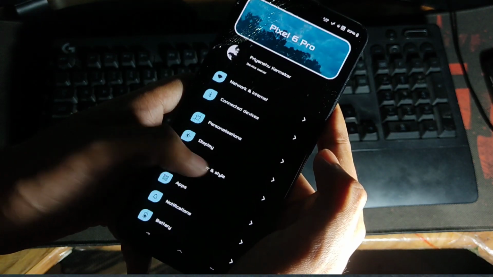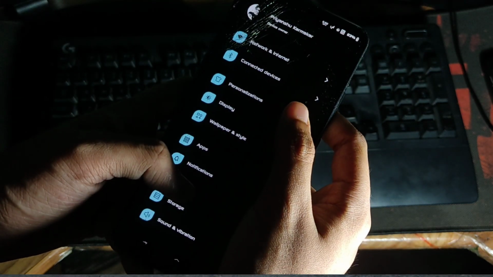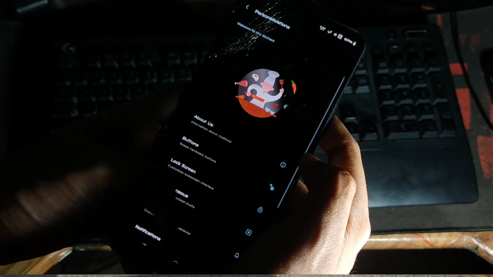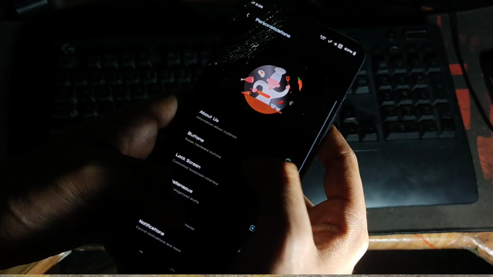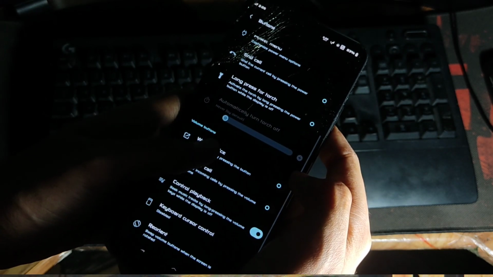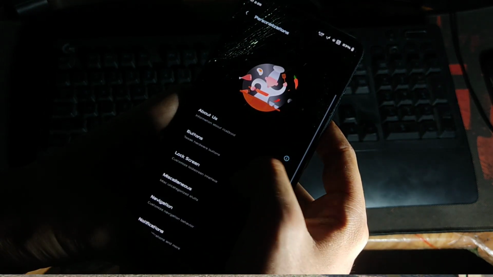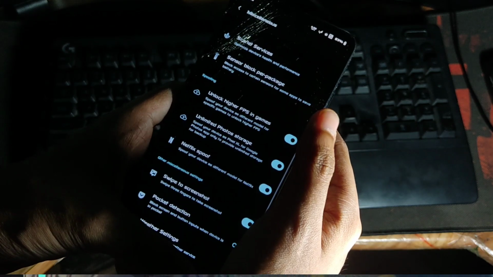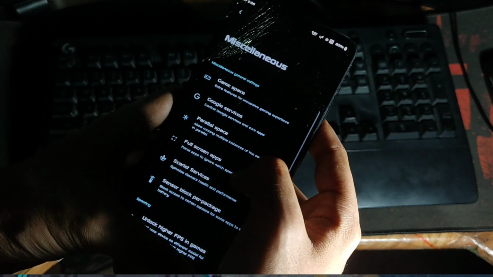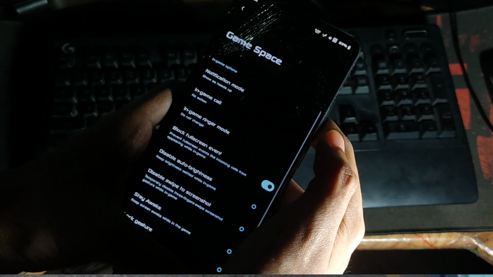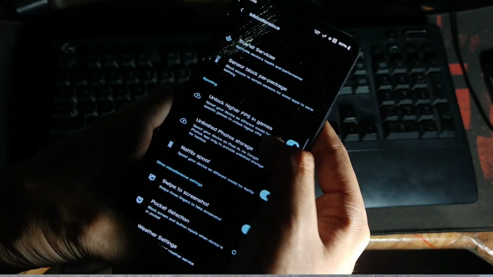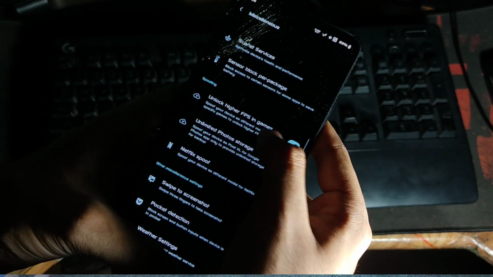So moving on to the settings, when you tap on the personalizations option, you see that you get a lot of options for customizing your system. When you tap on the buttons option, you get customizations for your buttons, and when you tap on the miscellaneous option, which is one of my most favorite options in RiceDroid OS, you get a lot of features like game space, unlimited FPS in games, and unlimited photo storage.